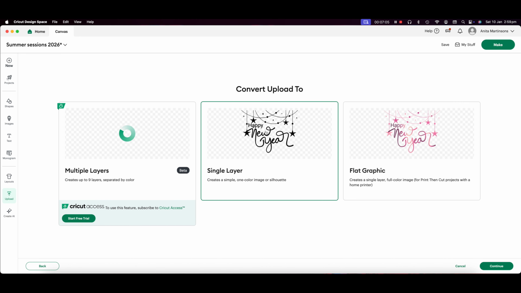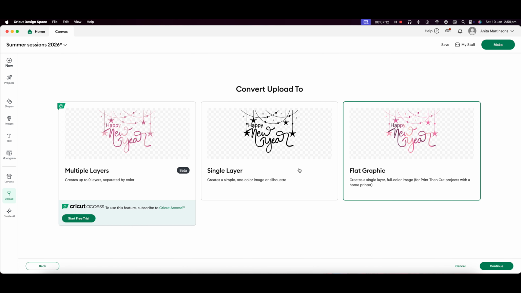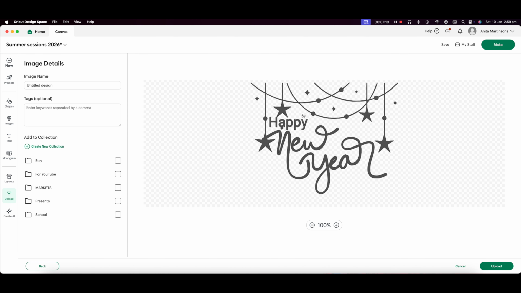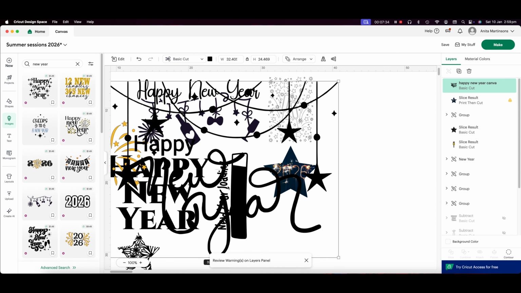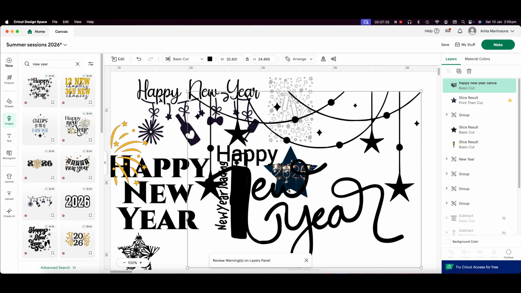So I want to be able to, let's say, cut this and put it on a decal, like a vinyl decal or an HTV. And I just add it to one of my folders, give it a new name, and then you can see how useful that's going to be. If I wanted to change it now and I wanted it to be a flat graphic, I'd have to go through that process again.